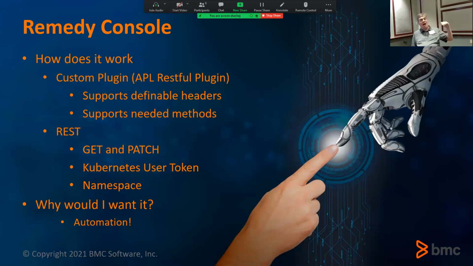Anybody in here not used REST to communicate with an external system? No hands went up in the room. Good. So this particular integration is using two methods. One of them is a get, which obviously is retrieving information from a remote system. And the other one is a patch. So I'll discuss patch just a little bit because it's not the most common REST method to use.